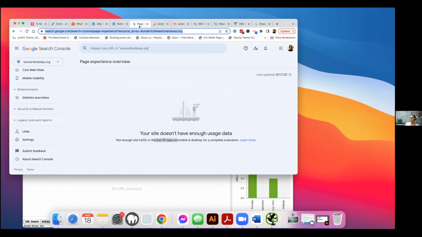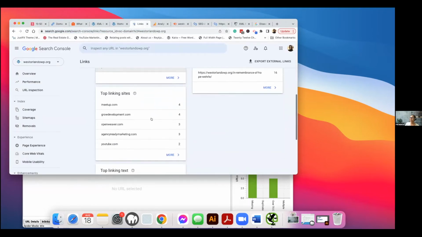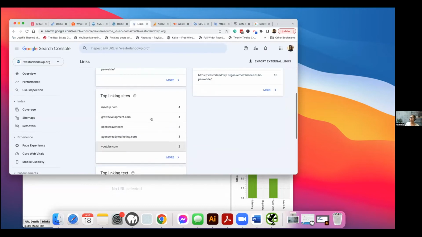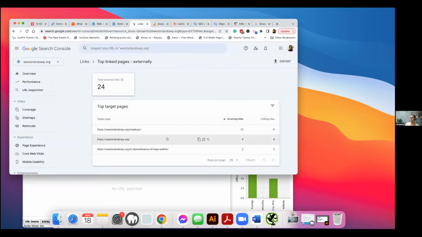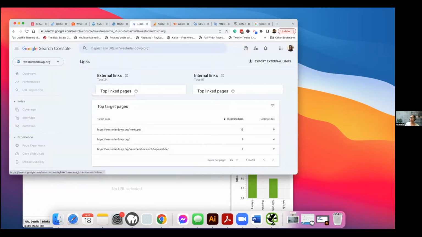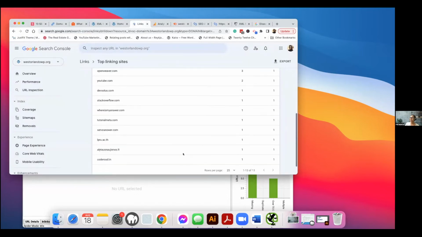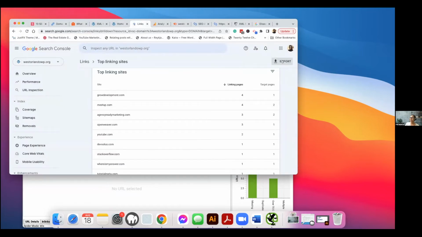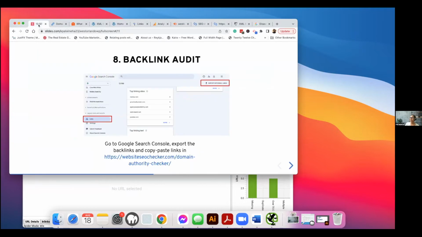Oh yeah, there's also a section in Google Search Console where you can see the external links, or the domains that link to you. And then you can export the list and see the domain authority by uploading this list to this domain authority checker website.